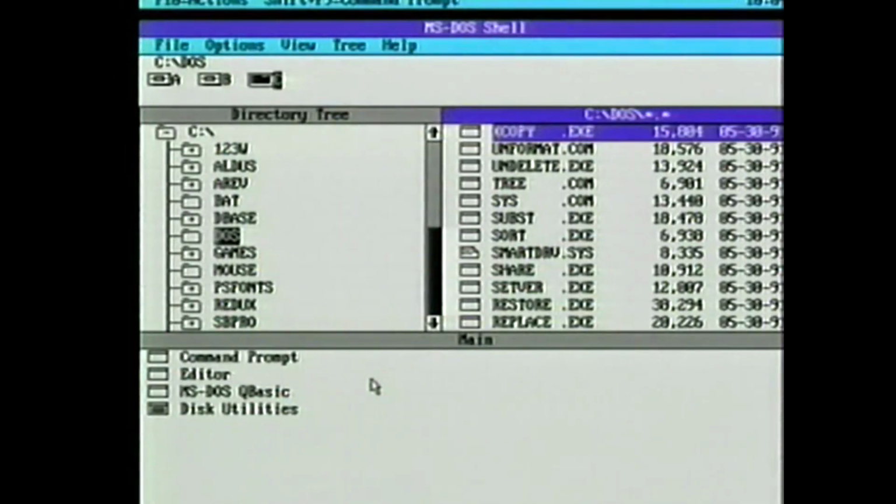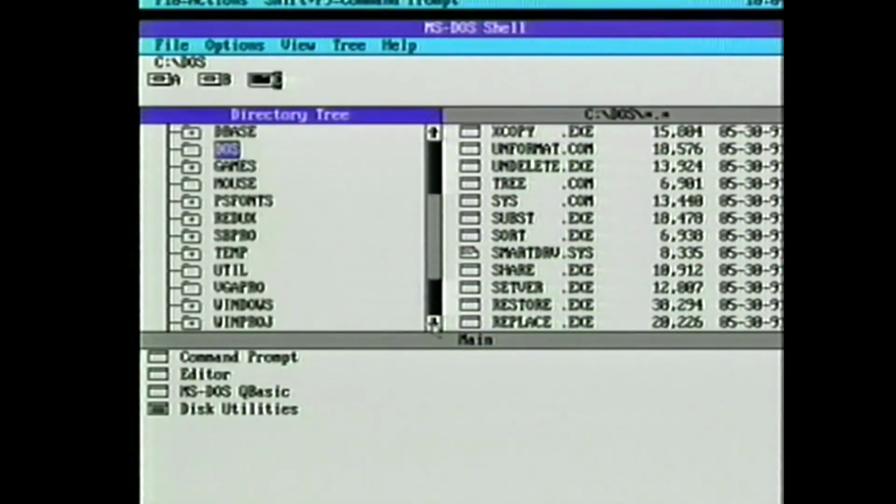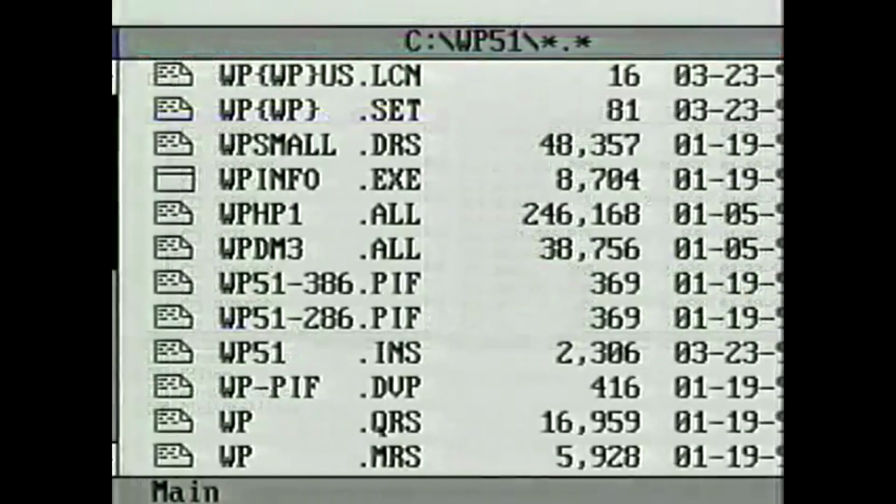Lisa, highlight our WP51 directory. Remember, we talked about paths earlier. If you look at the title bar for our Files window, you now see the path DOS took to display these files. This includes the name of the active drive, the directory name, which is the highlighted directory in the tree area, and the star.star, which means display all the files and their extensions. DOS uses the backslash to separate the different directions the path is taking.